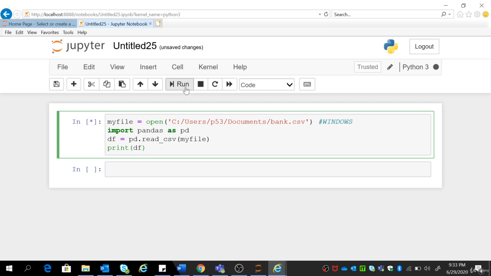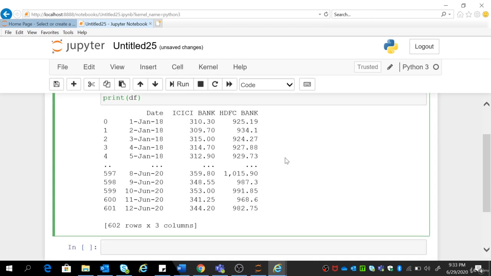Sometimes you have to wait a little bit more. Yeah. Now you can see the data. We have a date column here. We have the ICICI Bank share prices, and we have the HDFC Bank share prices. Now this data varies from 1st January 2018 to 12 June 2020. That's the time period I have taken. This data consists of 602 rows and 3 columns, which you can see in the summary.